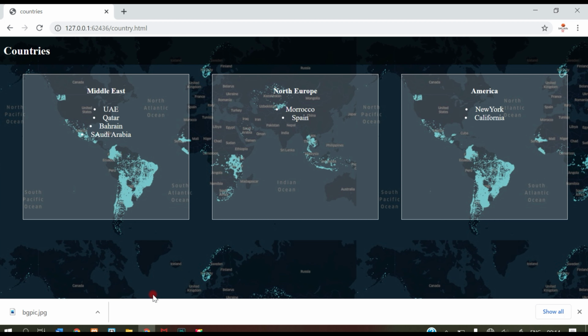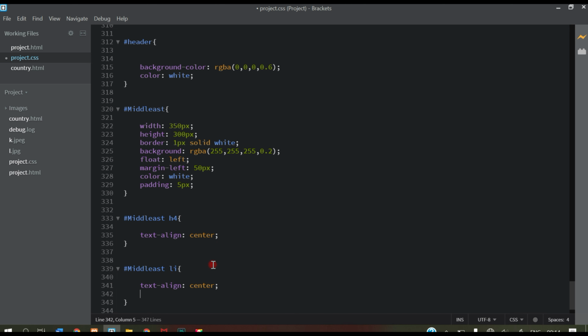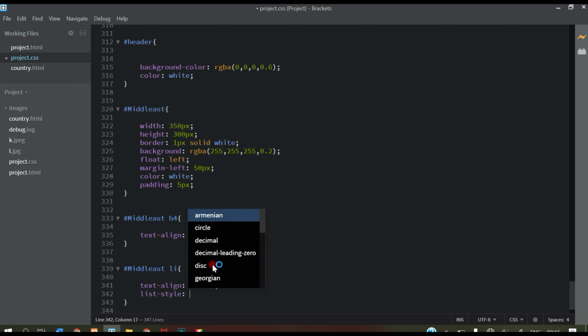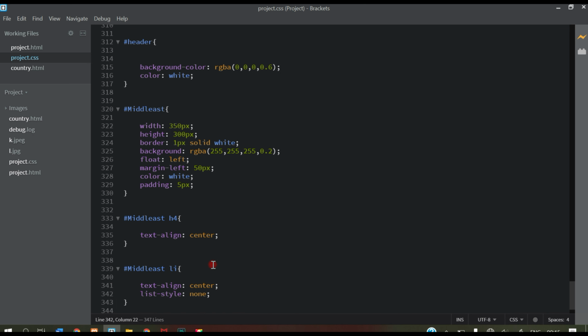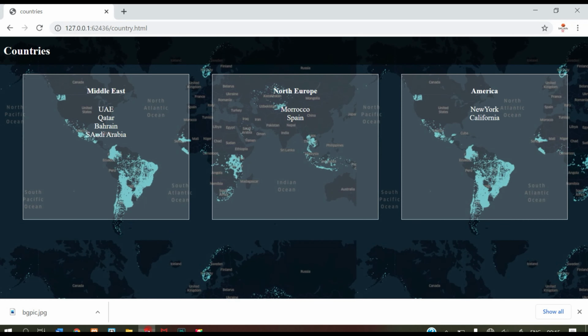And just remove this dotted. So this is the list style. So list style none, we don't want to show any style. So copy and save it. You can see now we have Middle East, North Europe, America, and these are countries, and this is in the header countries.